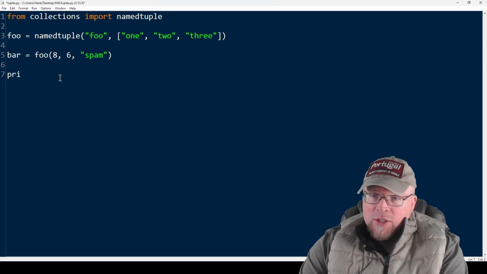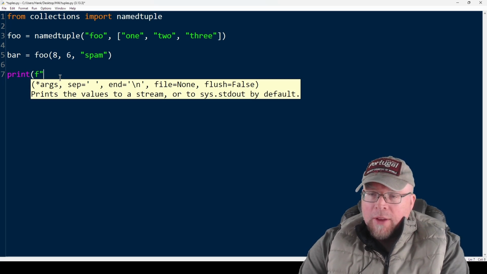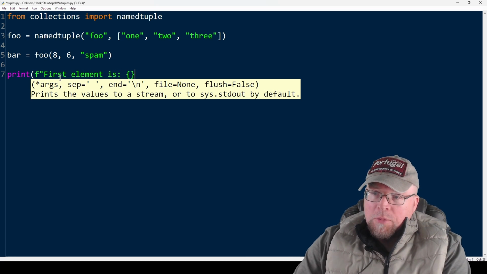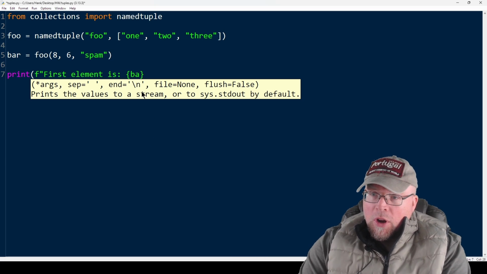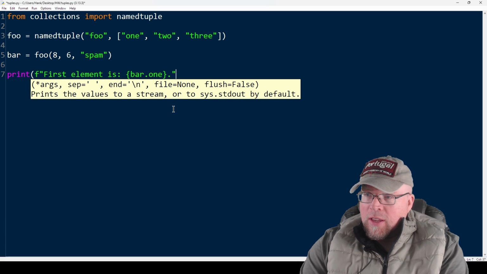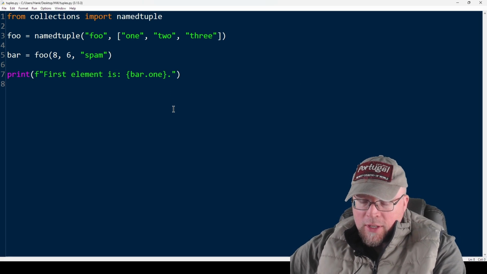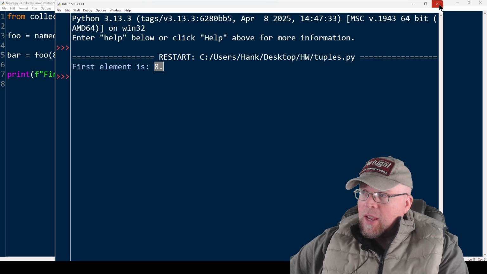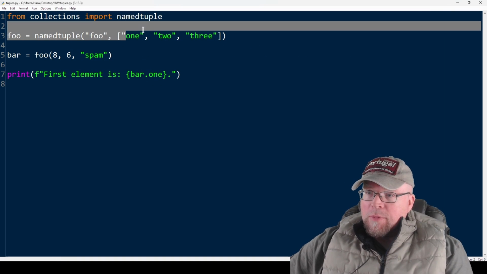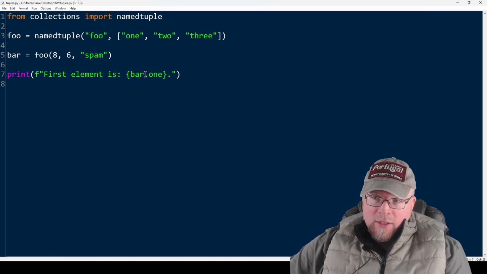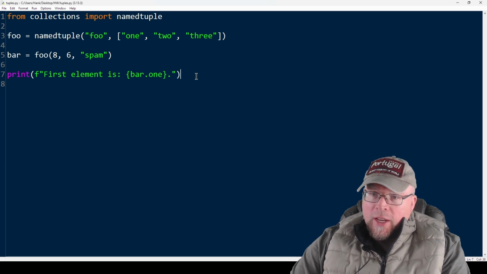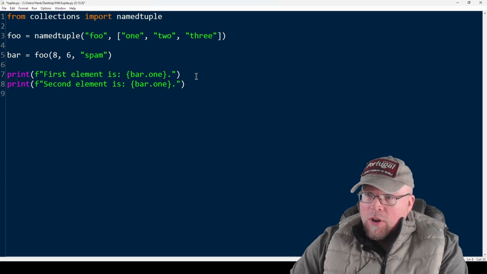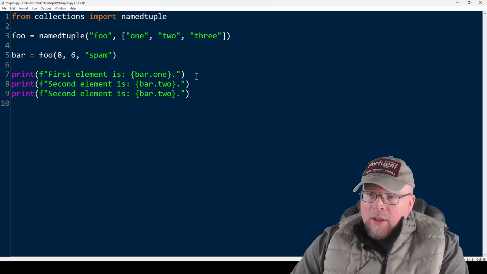So let's print that out just so we can see it working. So we will do print, and use an F string here. We'll just do something like first element is, and then I will place inside my curly braces here bar dot 1. And then let's go ahead and close our string and our print statement. So then if I run this, you're going to see the first element is 8, right? So now I can refer to this first element, instead of bar and then using the square brackets and a 0, I can just say bar.1. Then I can do the second element, bar.2, and then third element is bar.3.